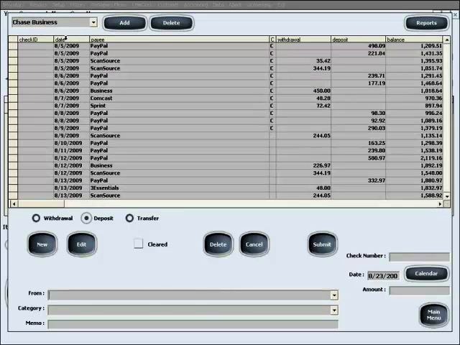We will now make a deposit by selecting the account that we would like to deposit funds in, selecting the deposit option, indicating who or which entity this deposit is coming from, creating a new or indicating an existing category, and entering the amount to be deposited.